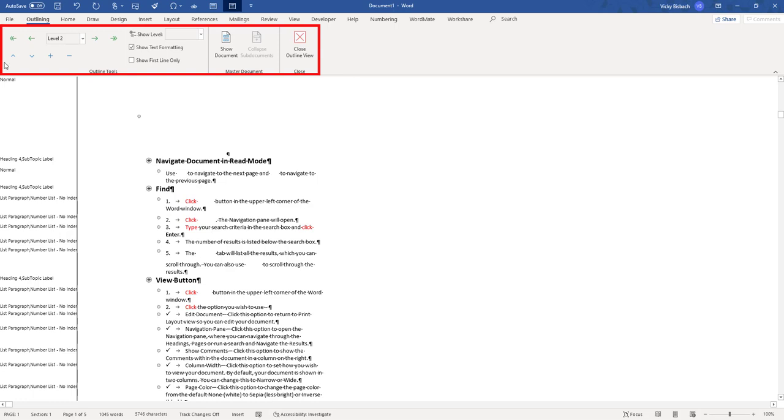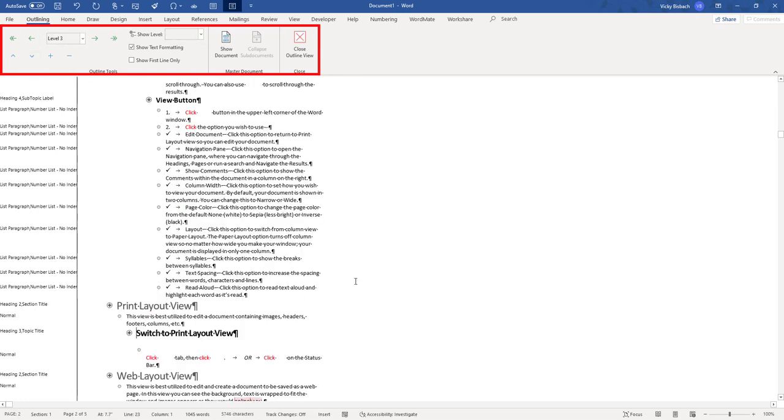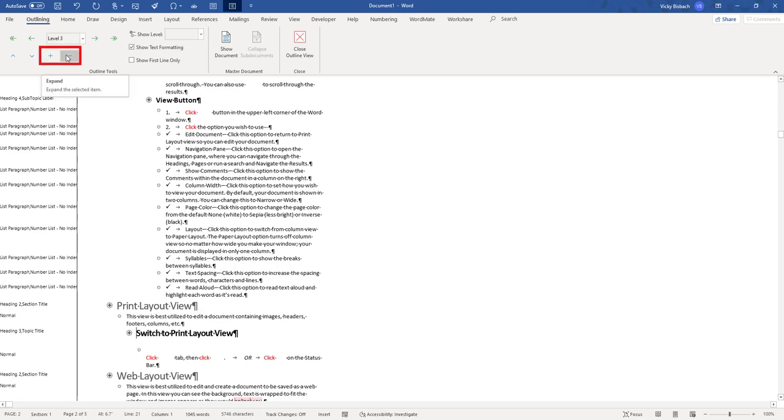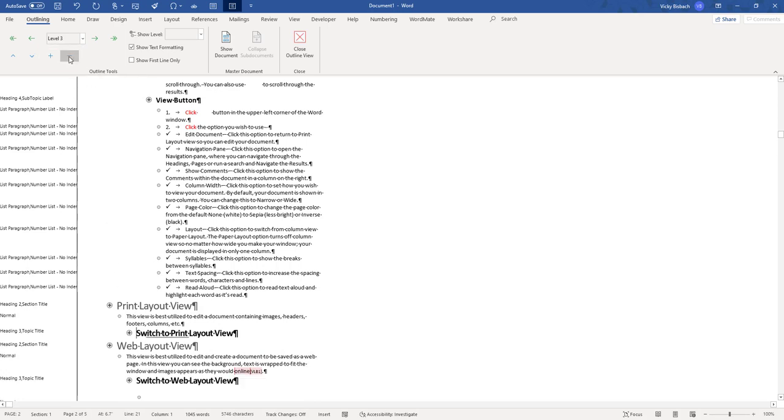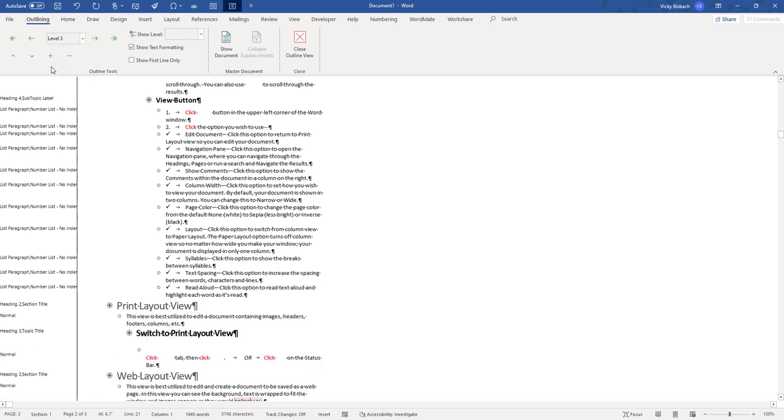So let's go ahead and go over the information here at the top. I'm just going to come down in the document and I'm going to click within one of my headings so that as I'm doing things, you can see how it changes. So if we start at the top here, let's take a look at our expand and our collapse. So this will either expand or collapse our selected area. Now I've already got it expanded, so I'm going to click the minus and collapse it. Click the plus to expand it.